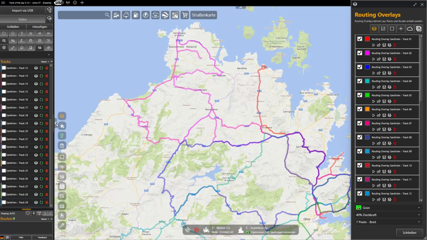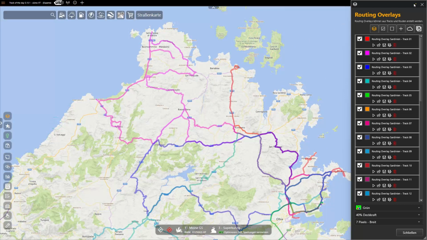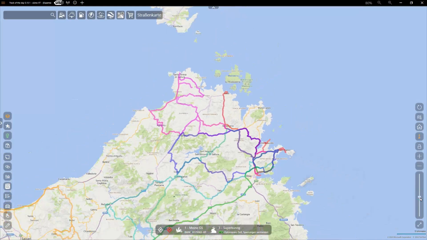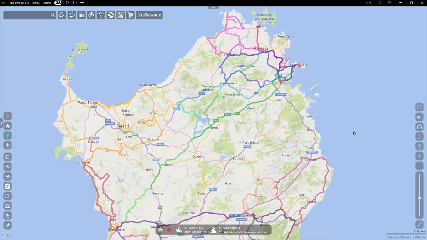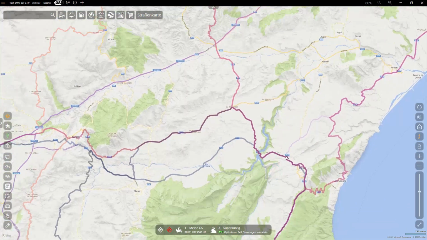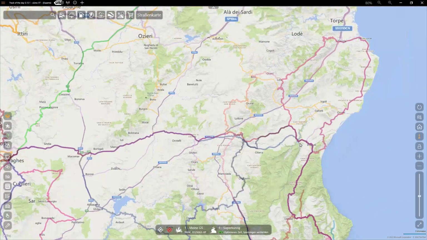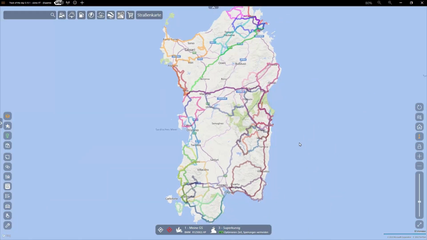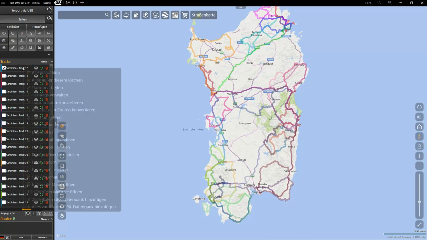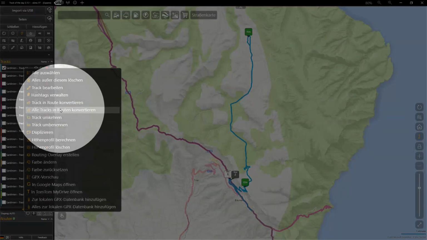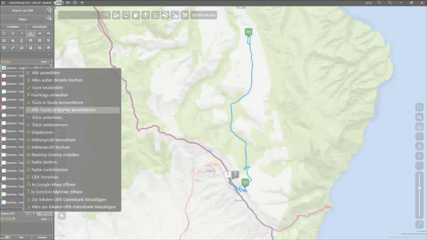In this example, you can see some of the tracks from the roadbook Sardinia. Any track can be converted into a routing overlay with a simple click. All overlays now automatically have the same color as the original tracks. If you set an opacity of about 50% for the routing overlays, all overlaps are now immediately visible. If you then convert all tracks into routes, you can adjust them individually and always keep an eye on the original tracks.